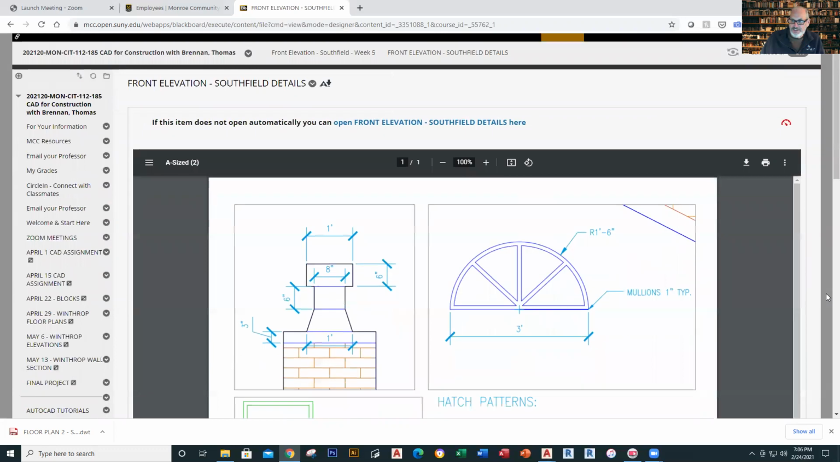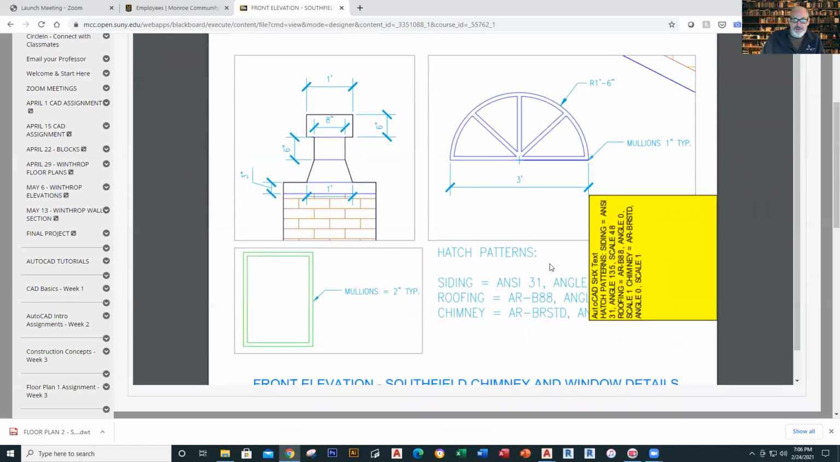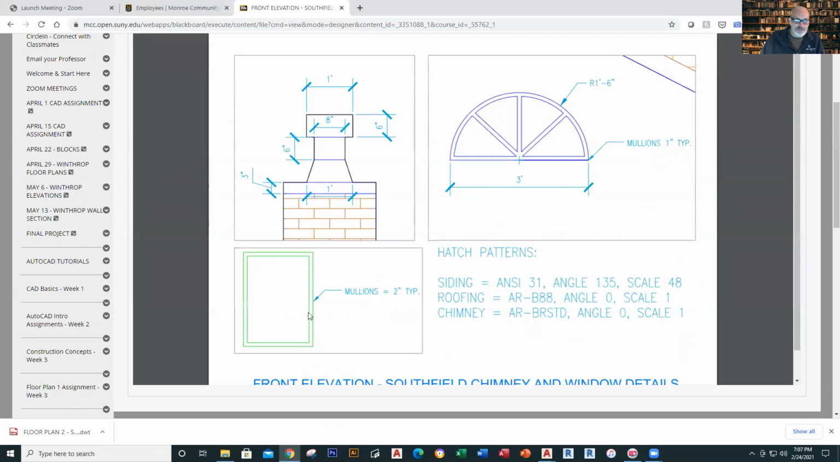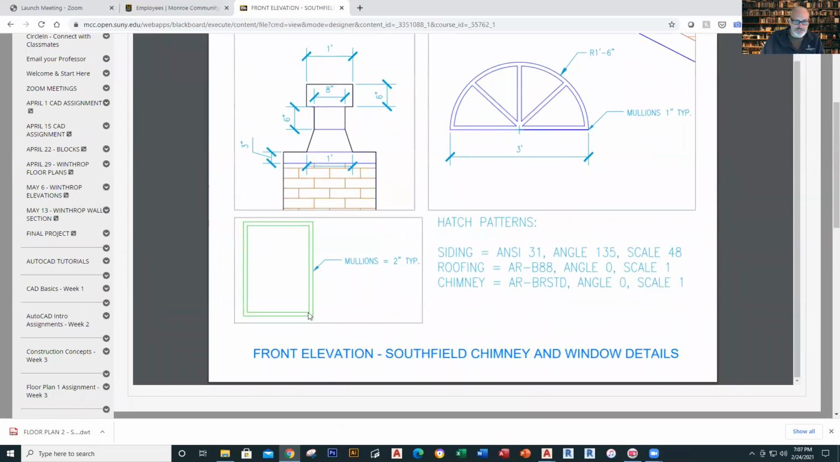This one gives you the different hatch patterns. It tells you what hatch patterns you should use, and also the size of the windows and so forth. So you want to print up both these sheets, okay?